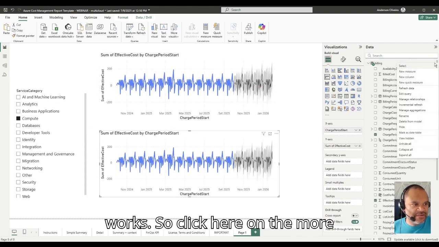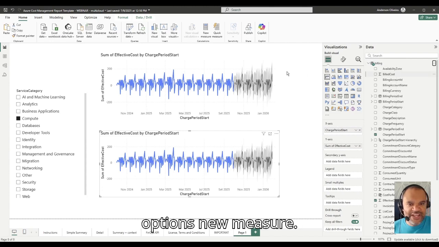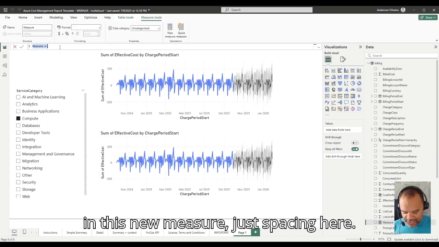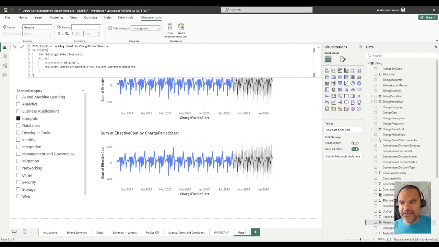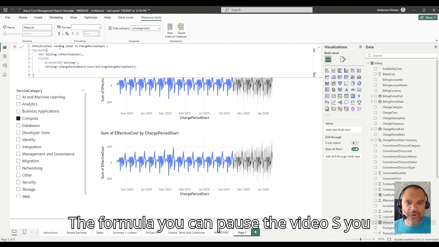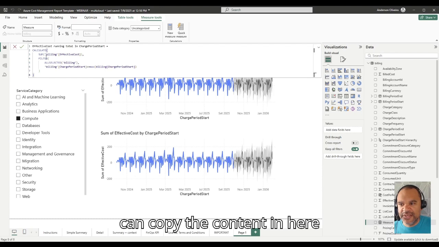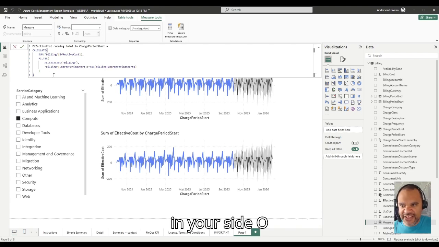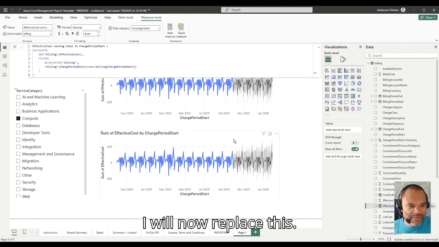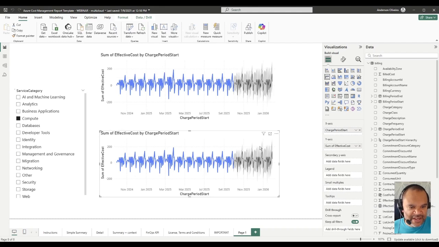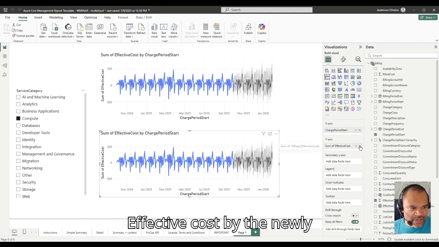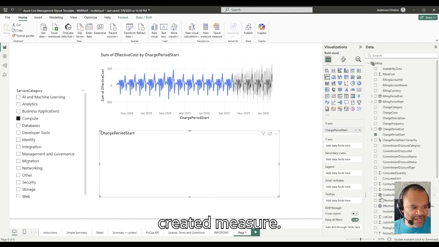So click here on the more options, new measure. In this new measure, just paste in here the formula. You can pause the video so you can copy the content on your side. So hit enter. I will now replace this effective cost by the newly created measure.